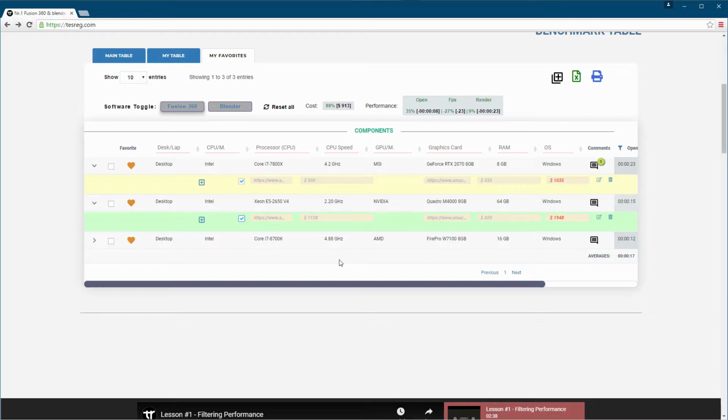So this way you will know that, okay, if I'm gonna pay like 88% more, then as you can see here, I'm gonna get 35% more in, for example, this is the open test. So it's gonna be 35% better, but in the render, I'm only gonna get 9%. Then you can evaluate yourself if it's worth the money or not. So you can do a lot of cool stuff right here.